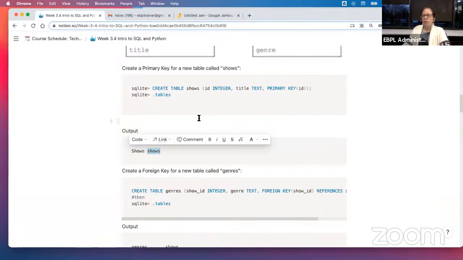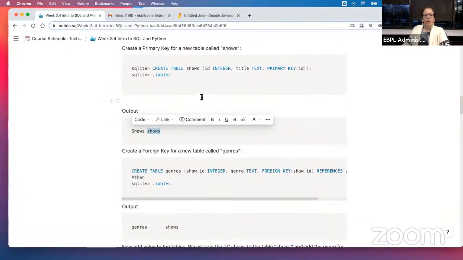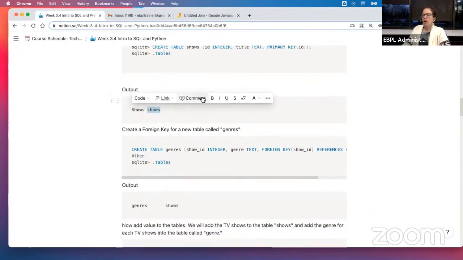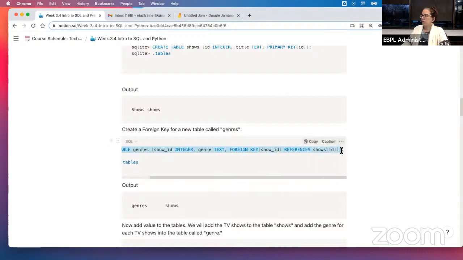Okay, so then we're going to create the next table, which is going to have the foreign key. So we're going to take all this. It's not working there. We're going to take that and create the next table with its foreign key.